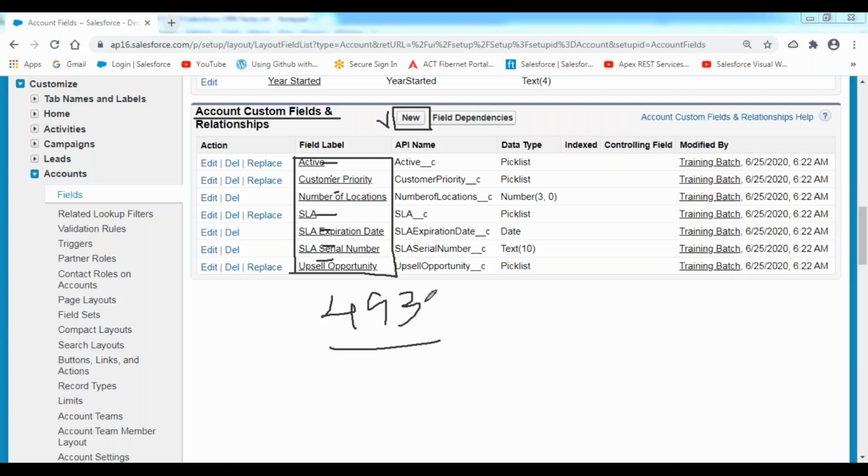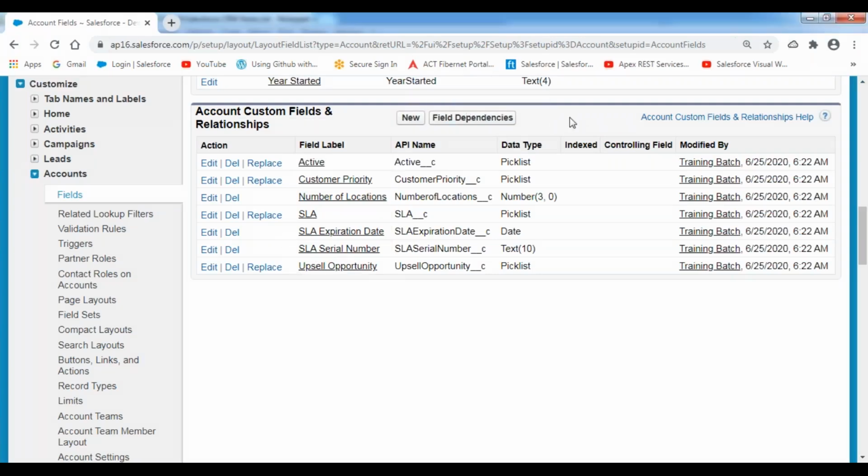Sir, I have a question. Yeah, tell me. So the account custom fields are custom fields, right? Created by Salesforce. Can we delete these fields if we want to? Yes, that's what I told you.